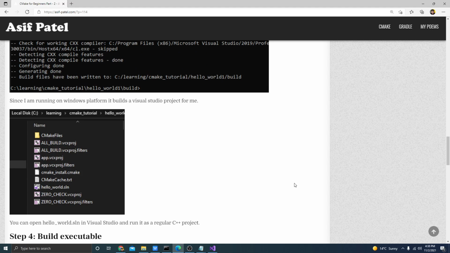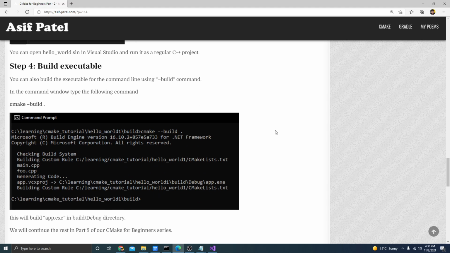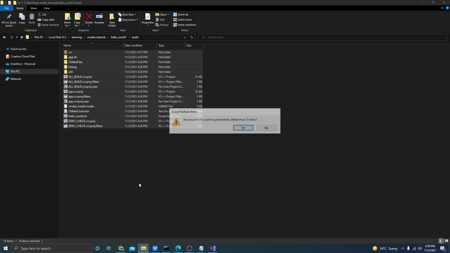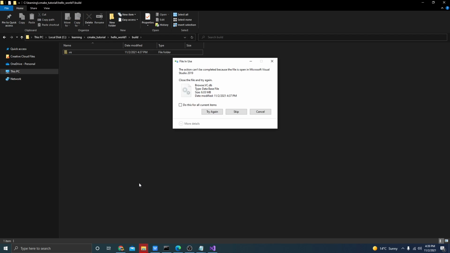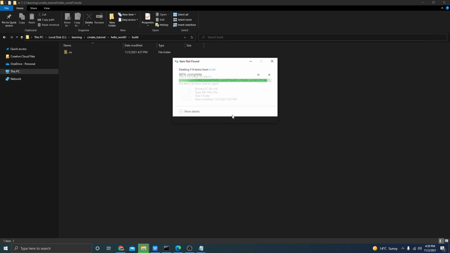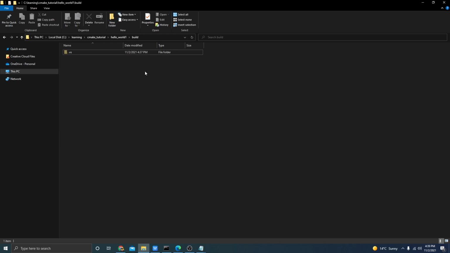Okay, if you don't want to use Visual Studio to build your project, you can also build your project with a keyword called build. And this will create an exe file for us in the debug directory. Let's try that. So first, let me go here and let us delete all these files from my build directory. Okay, I have to close this. Okay, here we go. So we have got our build directory which is empty.